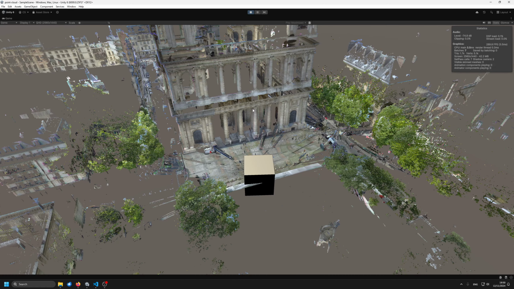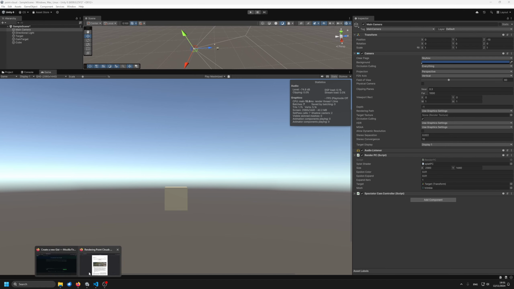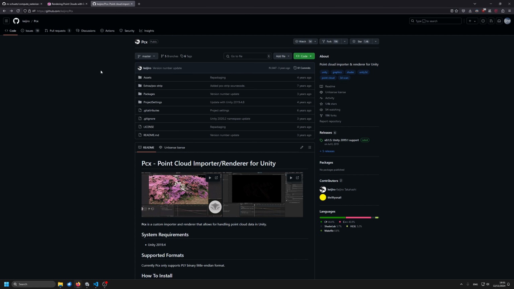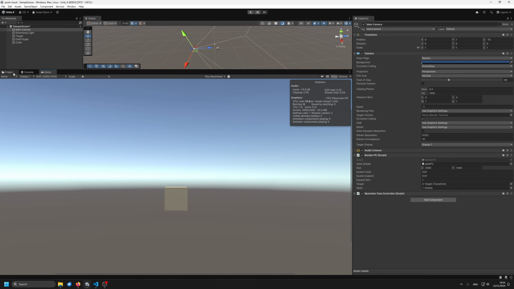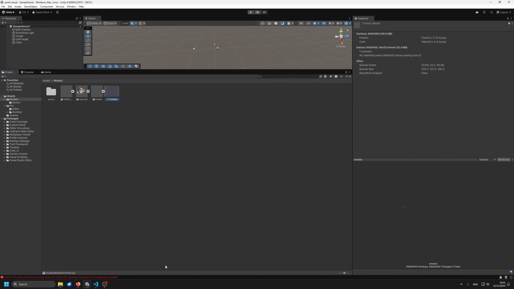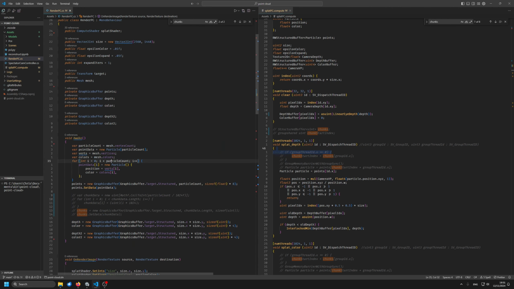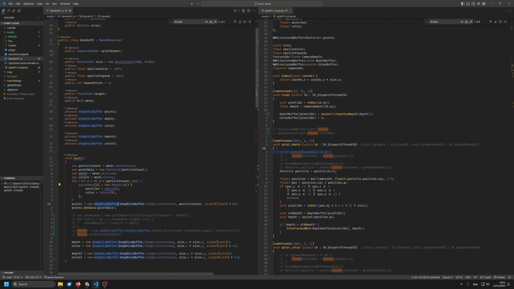If you look at this point cloud here, it has like 8 million points and it renders in a few milliseconds. Apart from this paper, I've just used PCX for importing PLY models into Unity. Then inside of the script, I just load the mesh and convert it to a particle buffer and send this to the GPU.